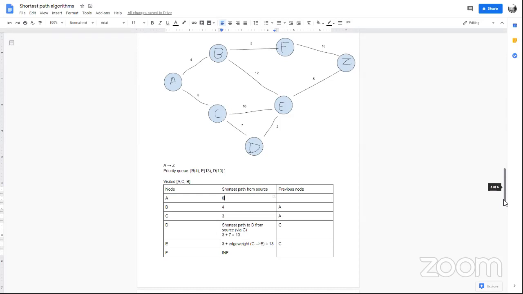But for E we can also choose 12 now: A, C, D, E. But we don't know that yet, right? So far that's what we know. What we know is B, E, and D, based on whatever minimum information we have.